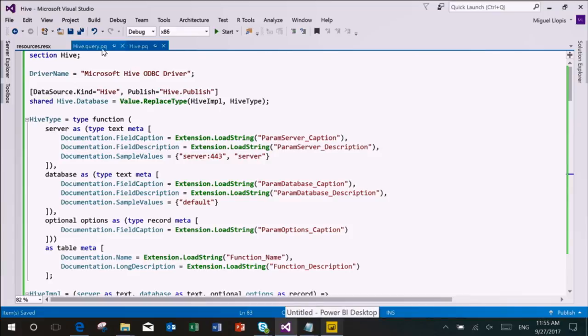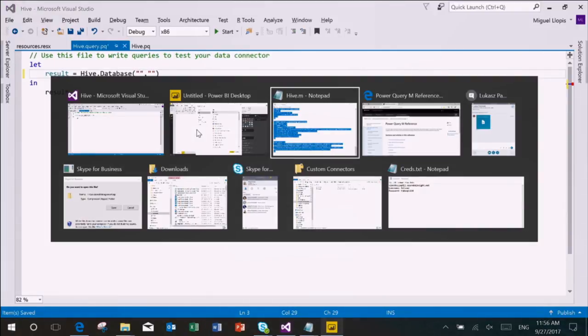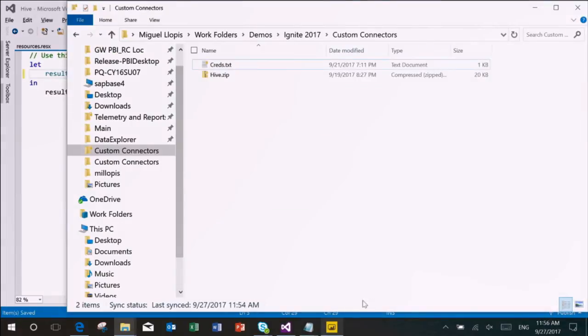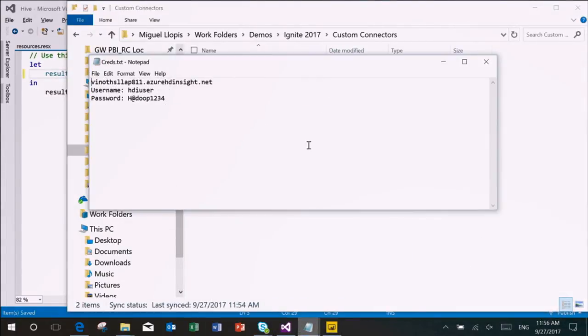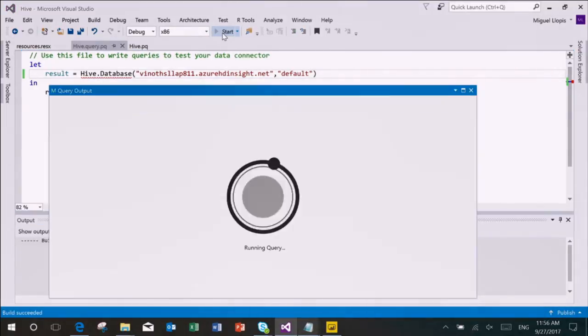So I have my function here, so I'm going to say Hive.Database. And we're going to pass two parameters, which are the server name and the database name. I should have my other file here, Credentials, which is where I have my confidential stuff. This is my server name, and for the database name, we'll just use default. So we'll save that. And now we're going to start this and debug our connector.